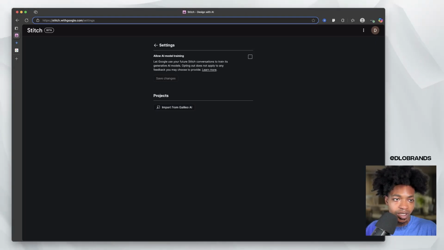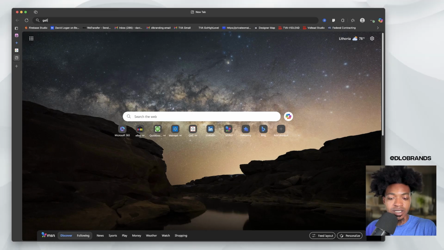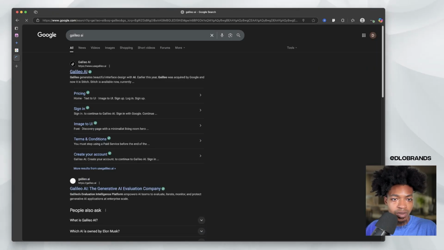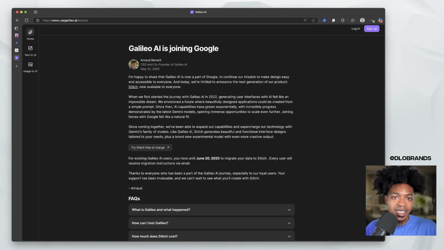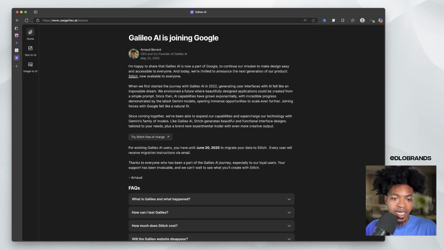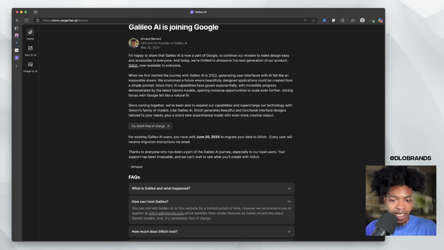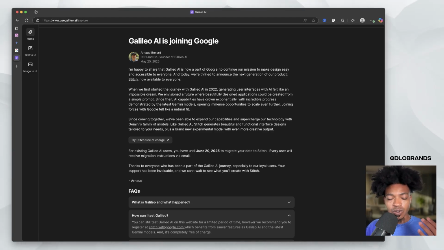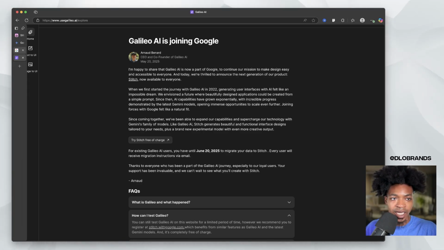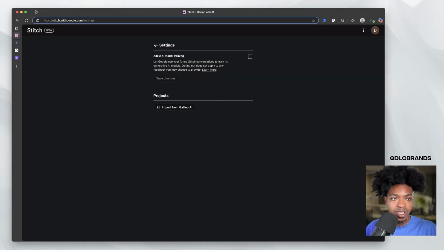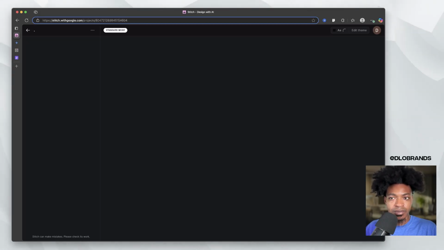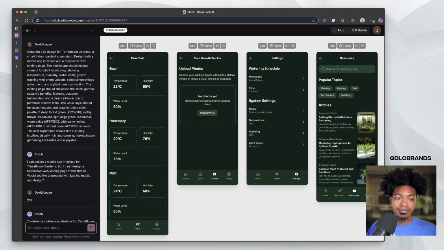Not really sure what that even is. Let's see what Galileo is. Oh, wow. So Galileo is basically this. This is Galileo. Stitch is Galileo. Okay, so basically Google bought a company, and this company was great at generating user interfaces with AI, and they literally just rebranded it to Stitch in an effort to take over that part of the market.